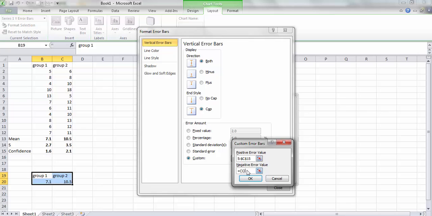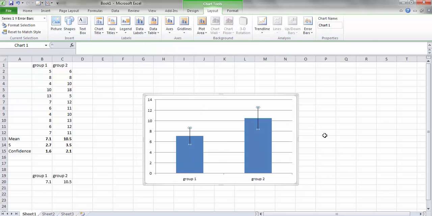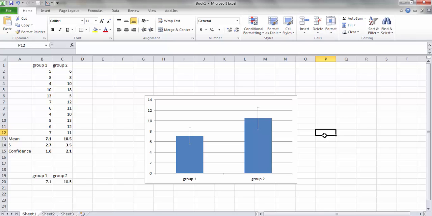And then I'm going to come down here, and I'm going to do the same thing. I'm going to delete that. I'm going to click on the first confidence interval value. I'm going to press Shift. I'm going to click on the second confidence interval value, and then I'm going to click OK. And then I'm going to click Close, and there are my confidence intervals. And then you can figure out how to label your axes and all that from there.